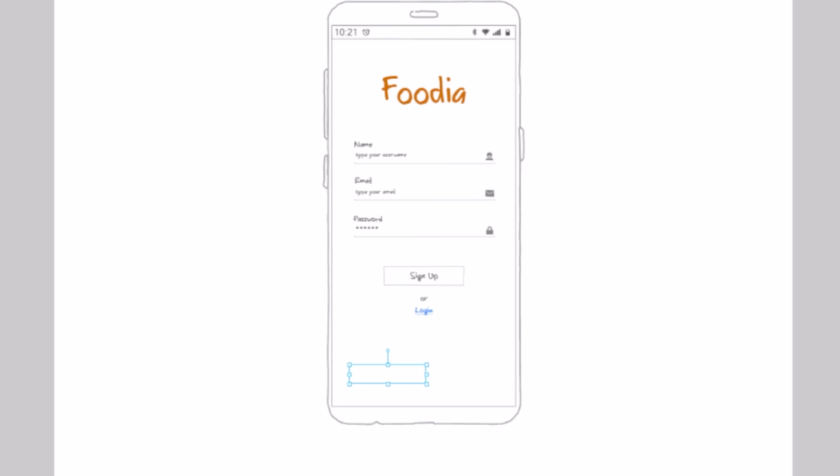We are introducing Foodia, an app where you can take control of your pantry, find your recipes, share your progress with your friends, and make cooking time much more enjoyable. So, here is our main view, which is the user registration. Once registered, the app will ask you about your preferences and cooking skills.